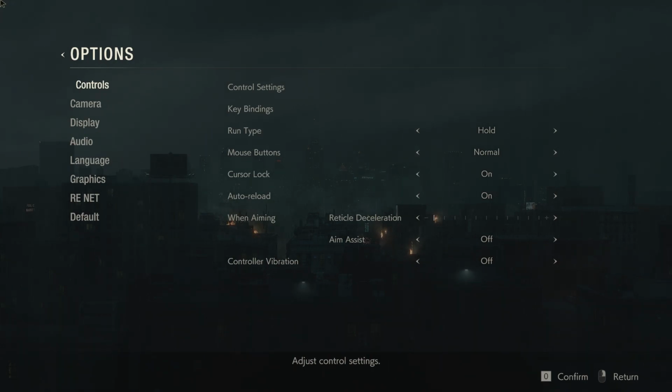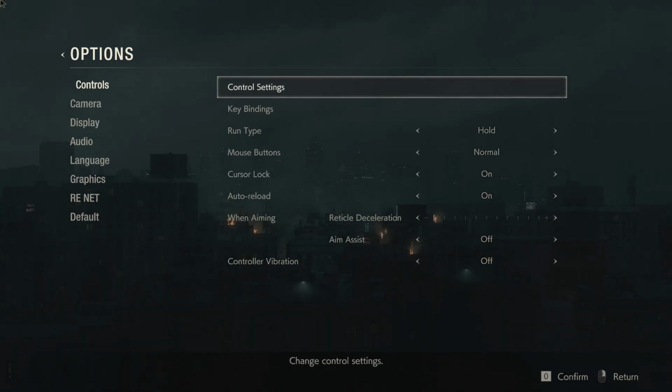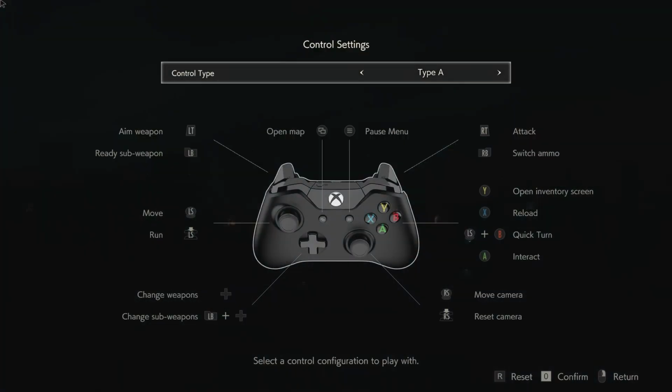So controls, we'll start there first. First option is control settings. This will just give you a rundown of the gamepad controls. And you have a type A, a type B, a type C, and that's it. Type A probably being the generalized setting. Looks like from A to B it just changes what B does and what the left stick does.